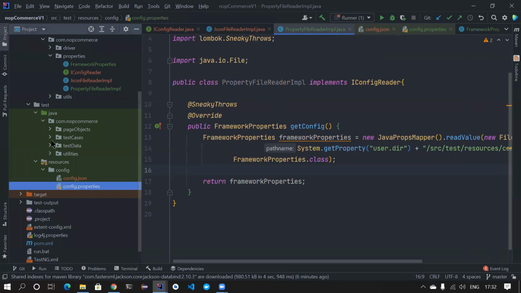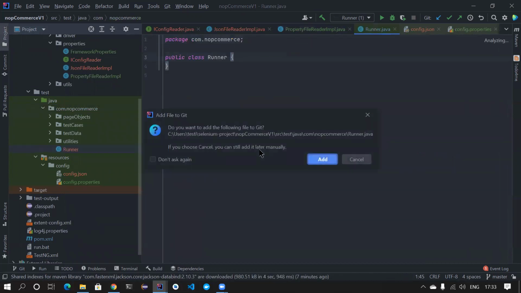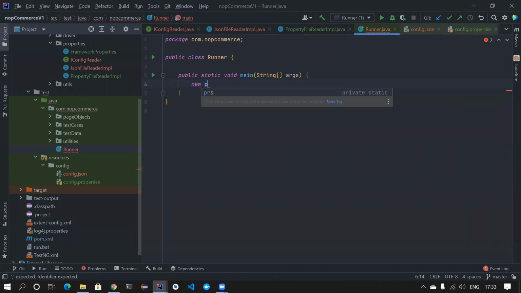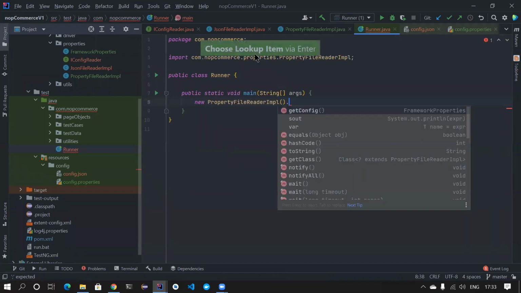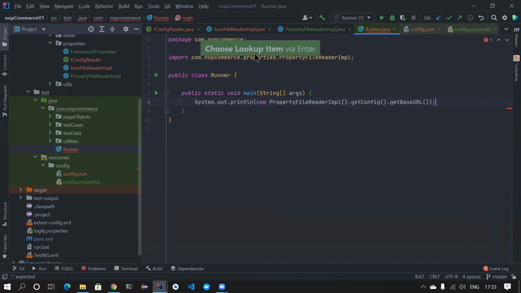To check whether this is working, instead of actually using it in a testng.xml, a good approach is, you can create a runner class. This is for testing purposes, right? So what I normally do is I create a runner, I'll create a static method or a TestNG test, and then I'll try to run it from here. What I need to do, I have implemented a new PropertyFileReaderImpl.getConfig, and then you have getBaseURL, whatever you want. I want the base URL, and then I can print it. Let's see whether it is working.